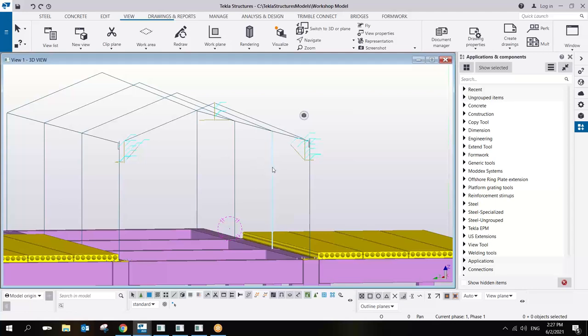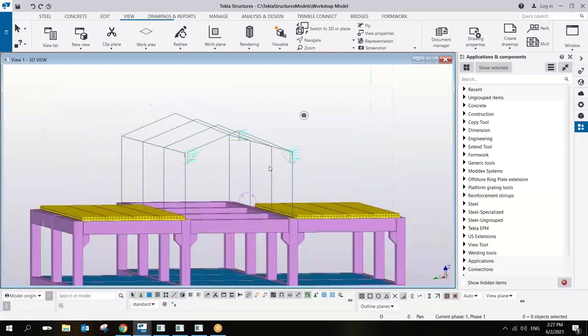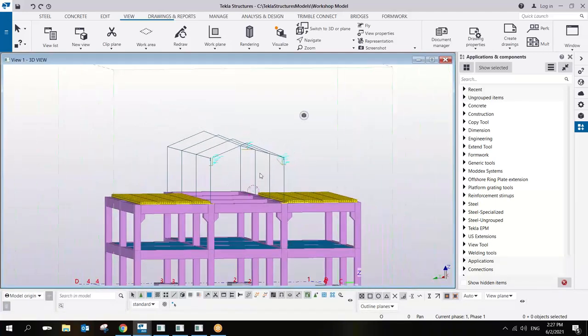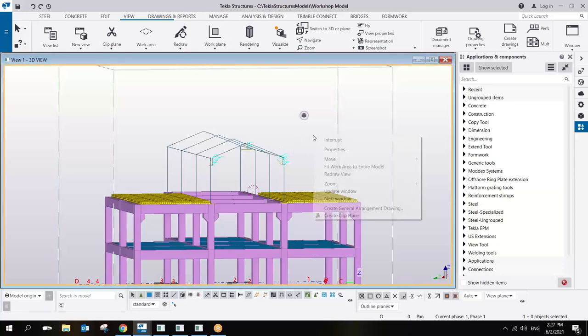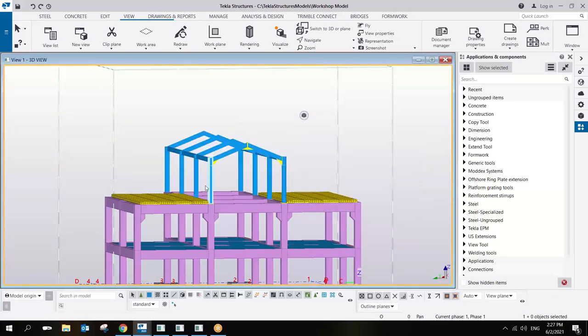But the center line is still there. To return the elements, you can simply right click and then redraw.